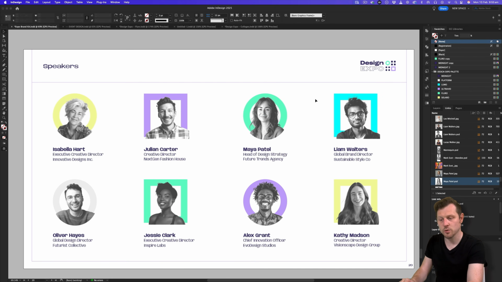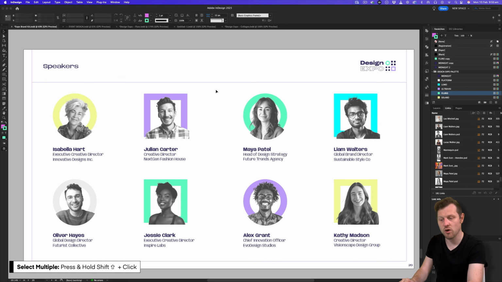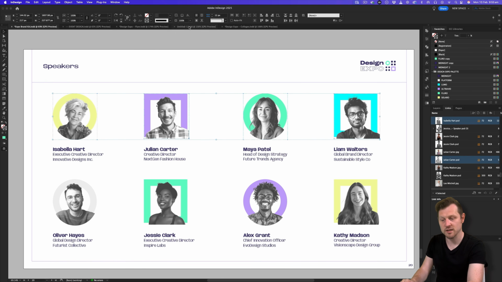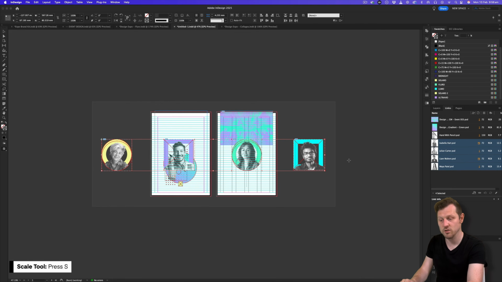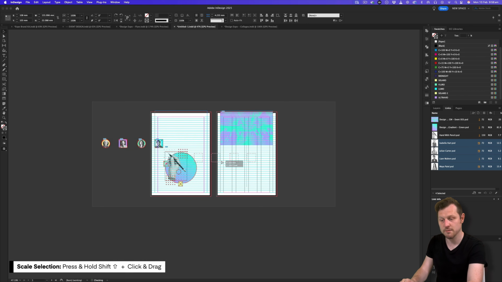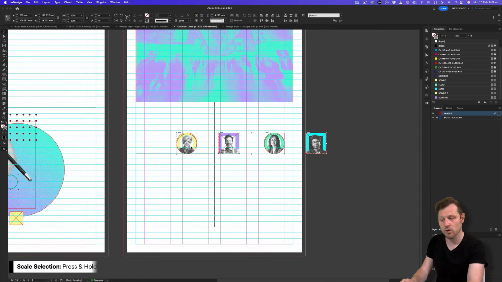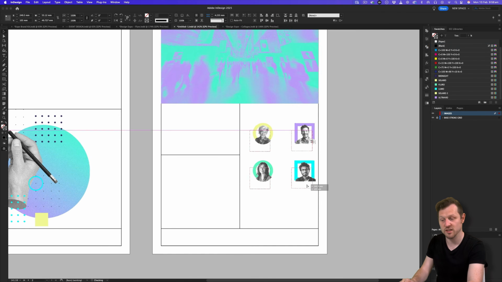So while holding Shift, I'll select 4 of the speakers, copy and paste them into my new document, press S to activate scale, place my mouse cursor towards the bottom right and drag up while holding Shift to scale them down. And I'll place them over on the right. Again, I'm not going to worry too much about positioning these right now.